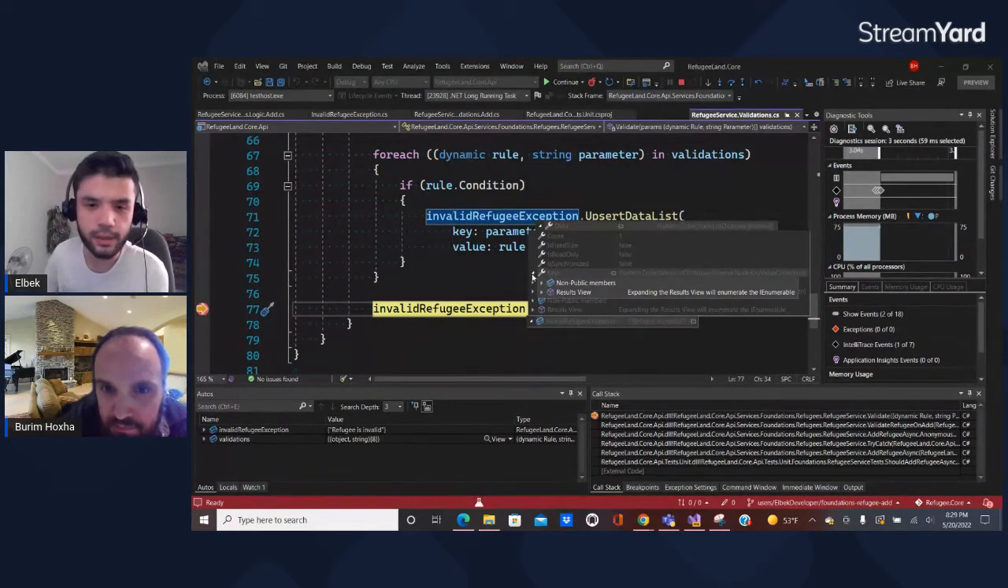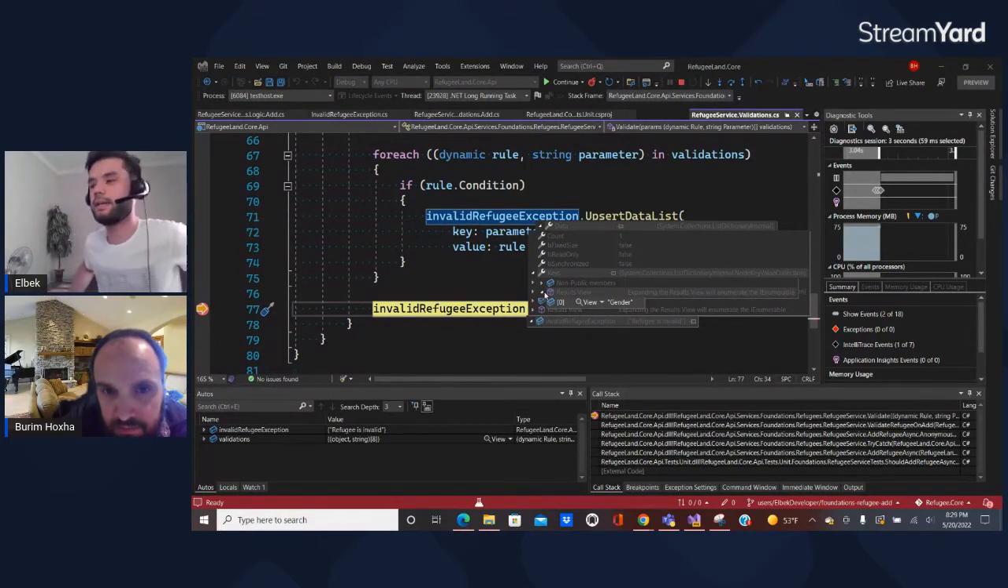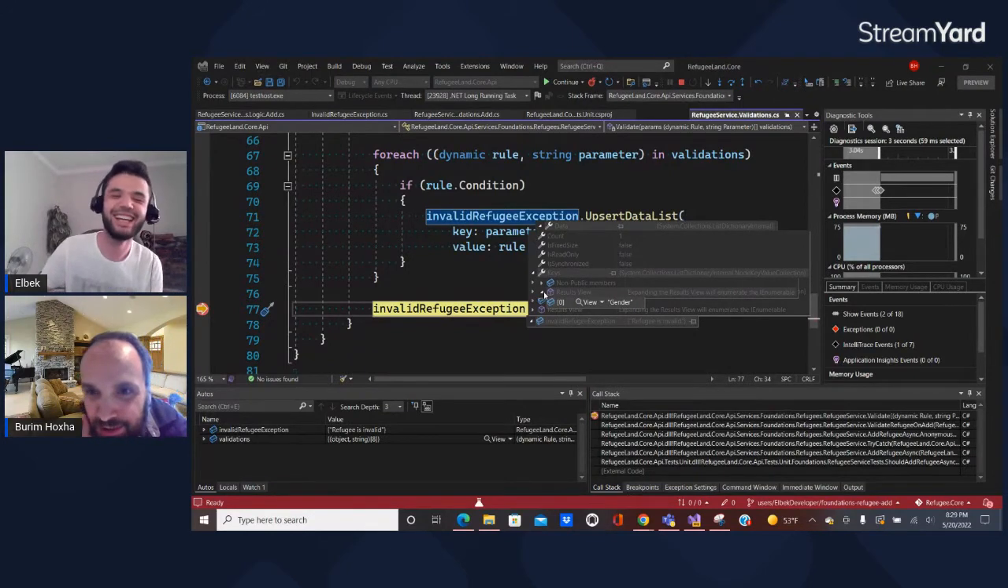Is it the enum that's failing? It says expanding the result view will enumerate the enumerable. Just go to the result view. Yeah, expand this guy. It says zero, the view, gender. See what's happening here? So we have our gender enum. Okay, enum, new word. Enumerate. So we have our enum.